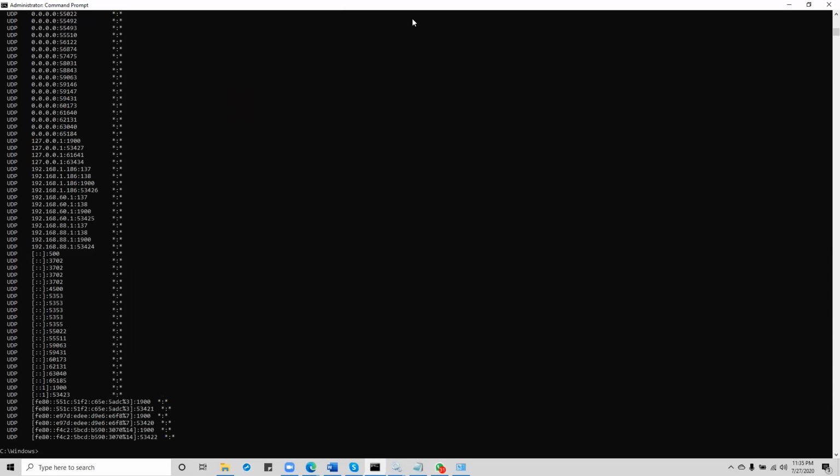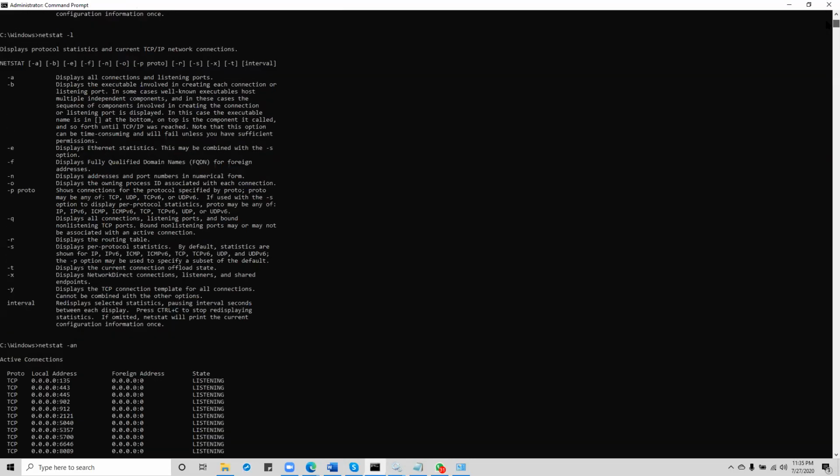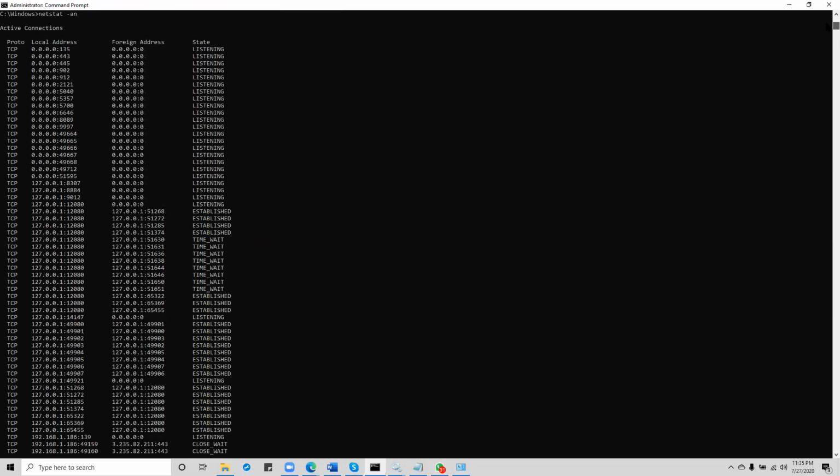Scroll up. Let's look for 9997. And I think it's like find string to grep it or something like that. Find str. Let's see. Google netstat find str. I think that's what it is.